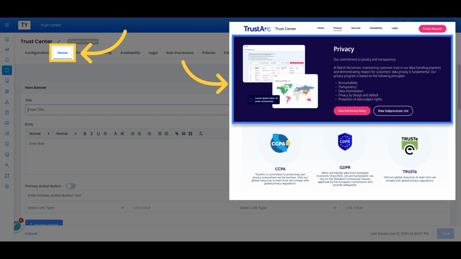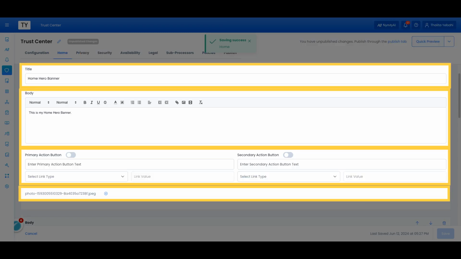That's always going to be suggested at the top of the page, but as reviewed in the configuration training, can be removed or moved to another position in your page. In each section, the hero banner can have a title, a body text, 2 action buttons and an image that is displayed on the left-hand side of the banner.